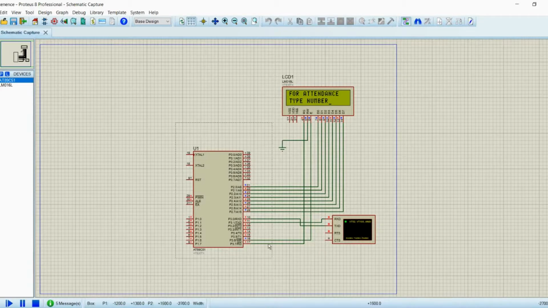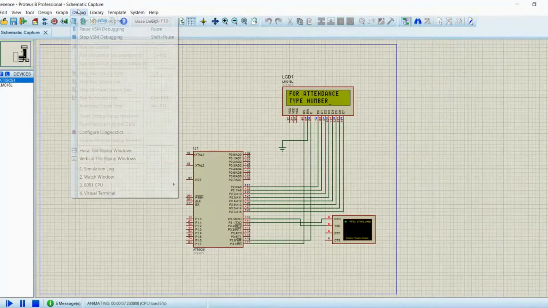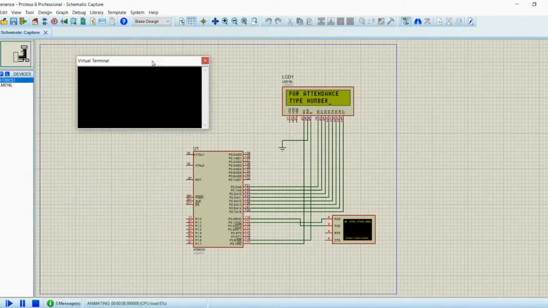This is the 8051. This is the LCD display, and this is the virtual terminal. As we can observe, the virtual terminal is asking the user to insert their registration number. So if I were to input my number, it would say Denim Singh is present.